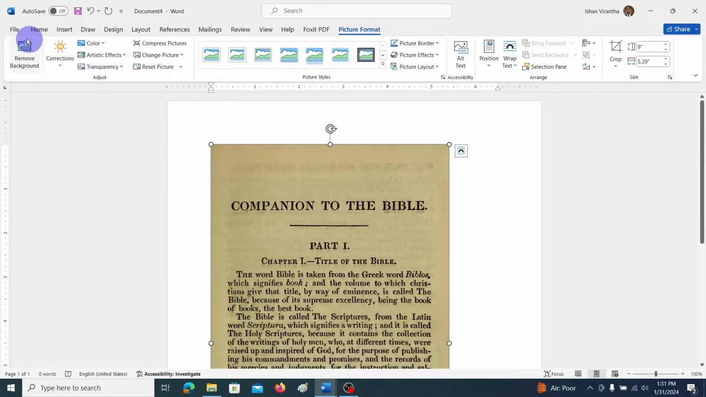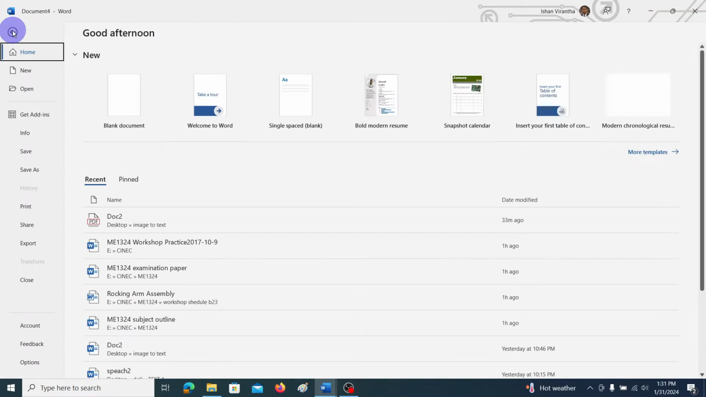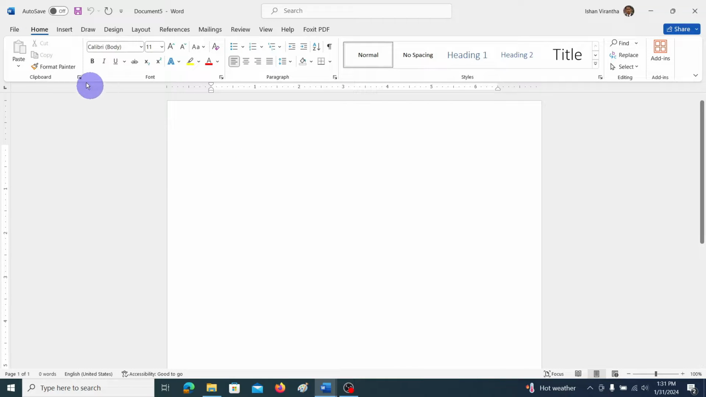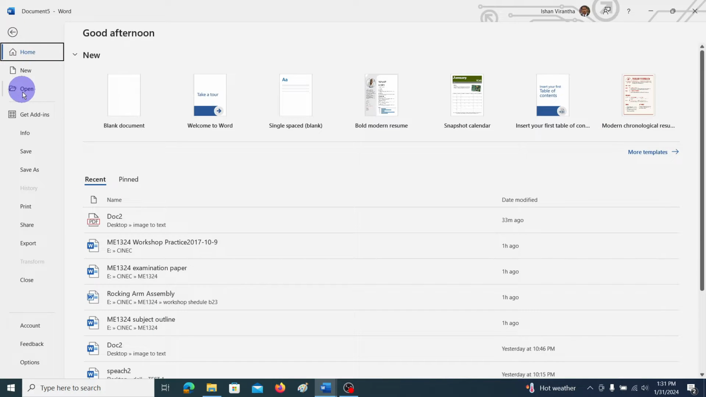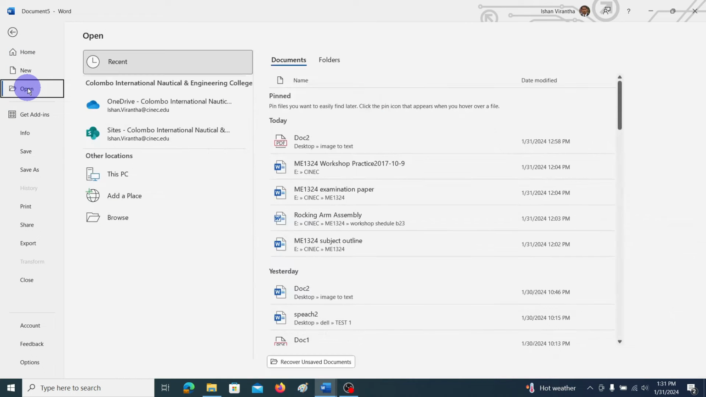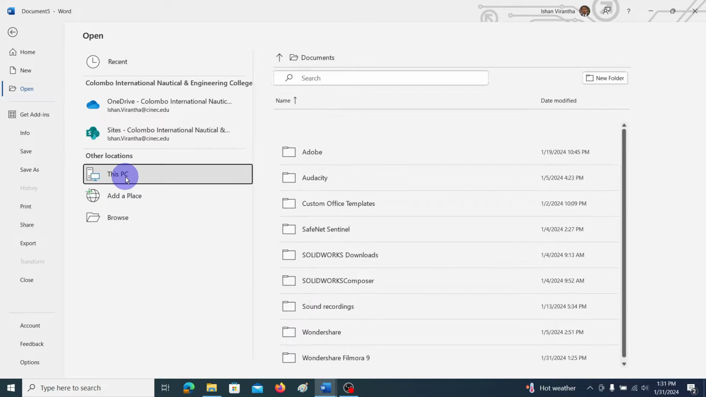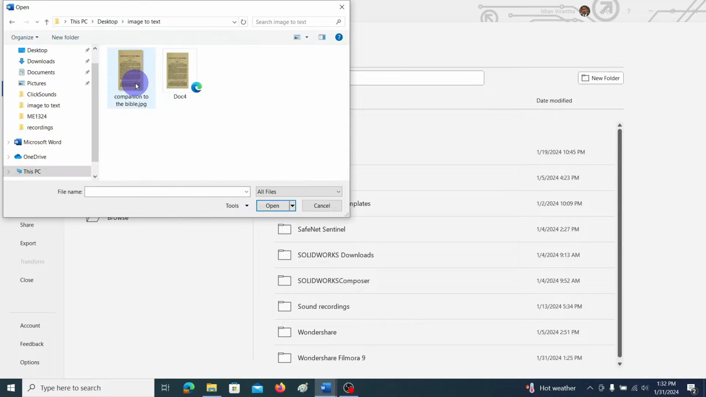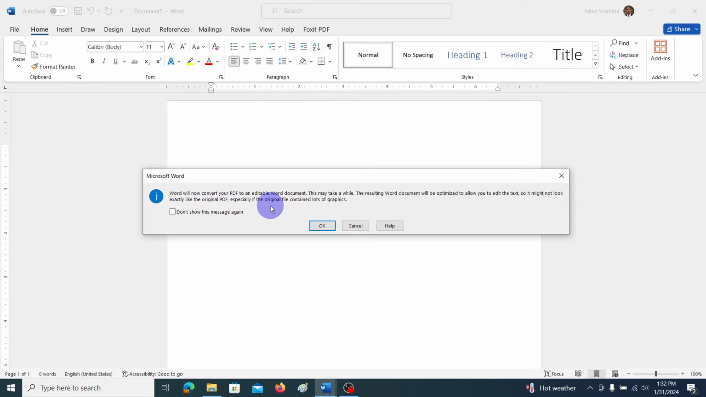Then again, go to Microsoft Word and open a new document. Then go to File and Open. Browse to the PDF file we saved. Okay, this is the PDF file we saved, and click Open. It will pop up this kind of window. Click OK.